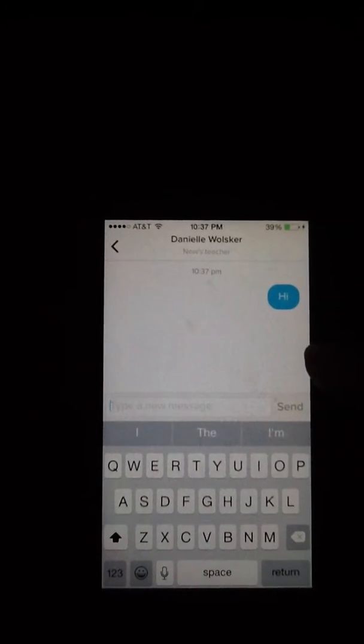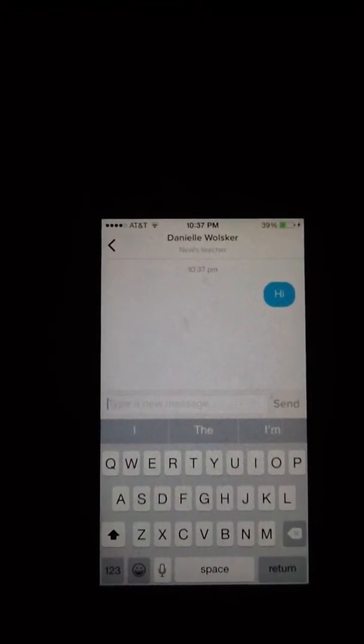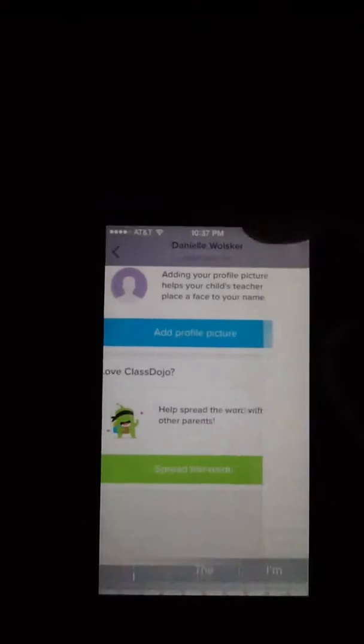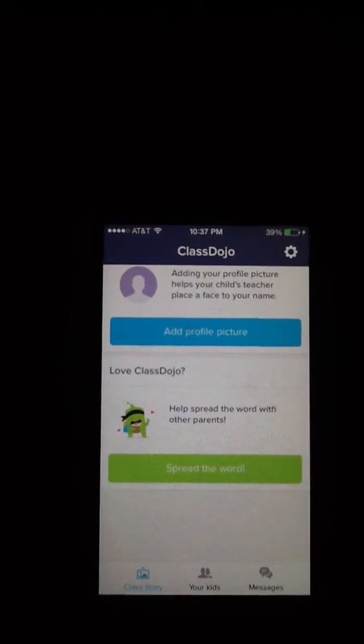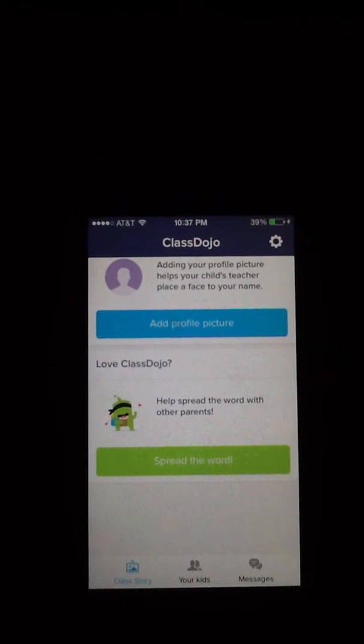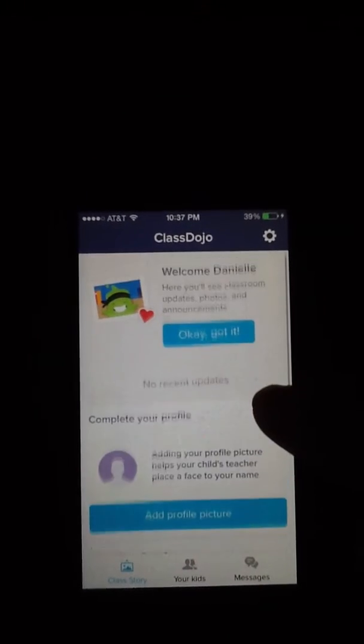So if I were to respond to this as the teacher, my message would show up right on the screen. You'll get a notification of that just like you would a regular text message. So it's a great way to contact the teacher very quickly, to have ongoing conversation throughout the day. Just a very cool feature.